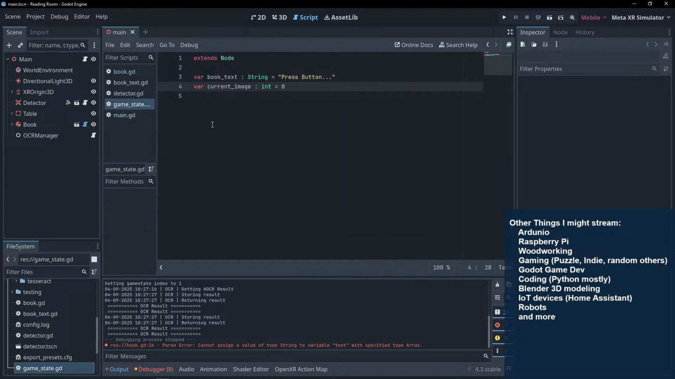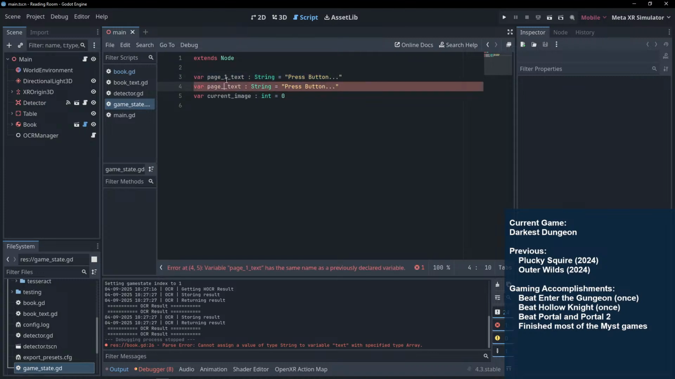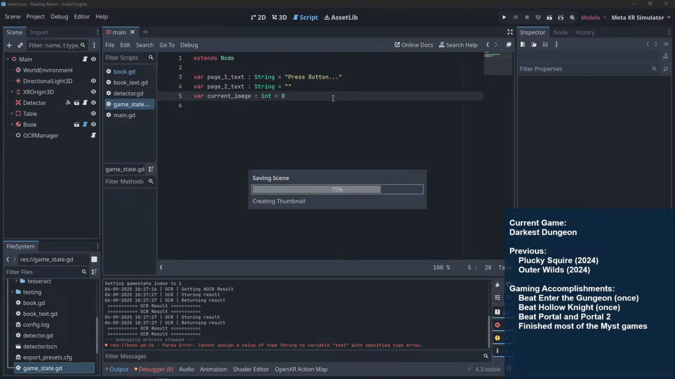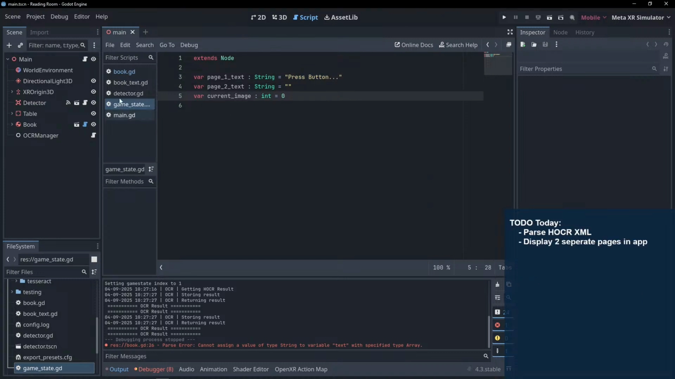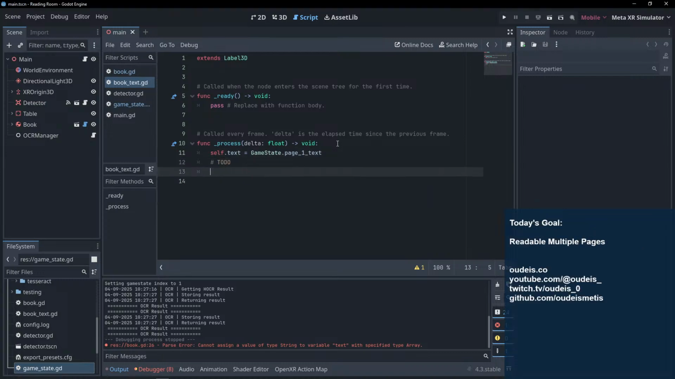Now if I go to game state, we'll make that page 1 text. And page 2 text, but I'm going to make page 2 text just empty, because I'll keep this press button prompt here on the page for the moment, but I'm not going to really do much with it. And then book text, we'll just, and then I'll do a little to-do for myself.